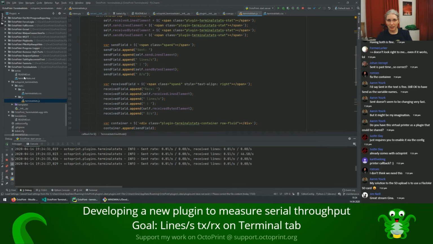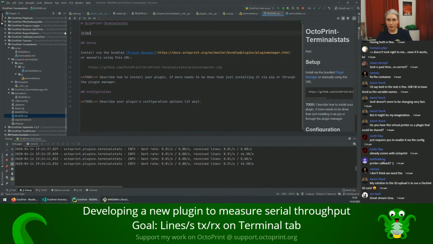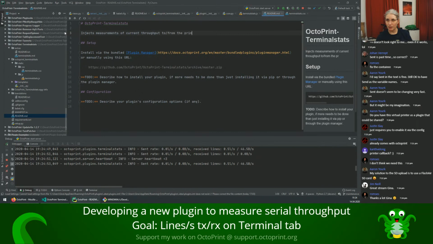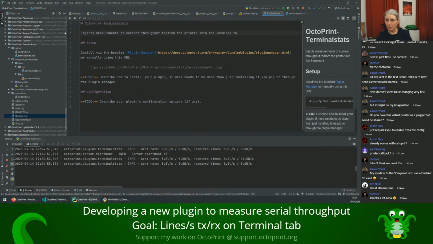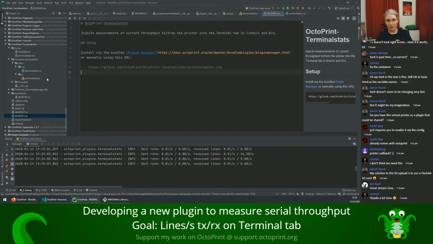So we are quickly going to write a very basic README here. Injects measurements of current throughput to/from the printer into the terminal tab in lines per second and bytes per second. Install via the bundled plugin manager, and we don't have any configuration. So this is a very, very, very basic README.